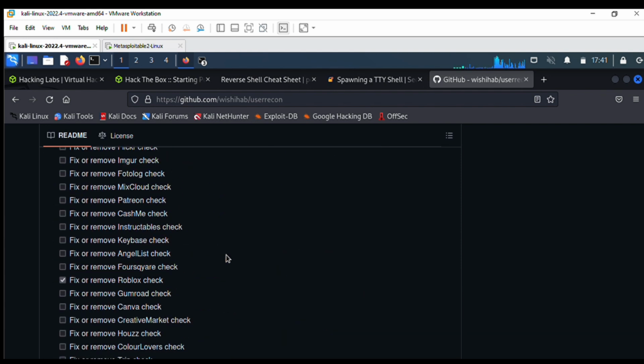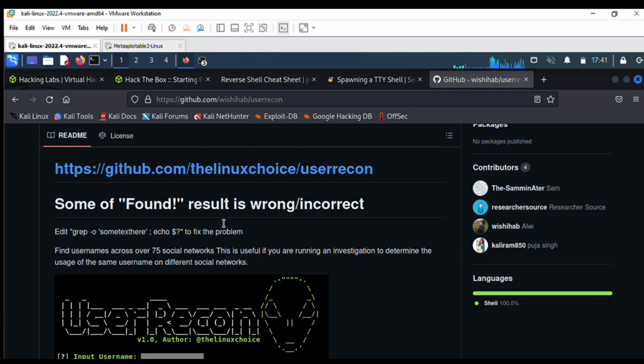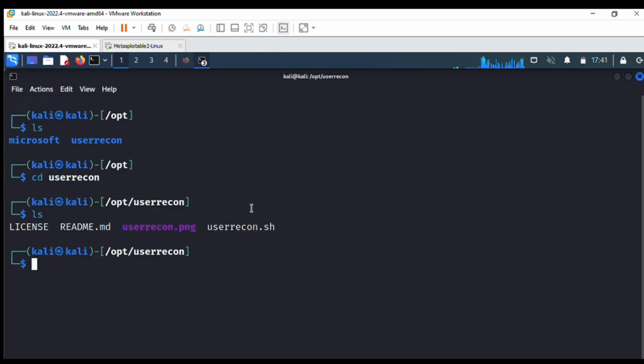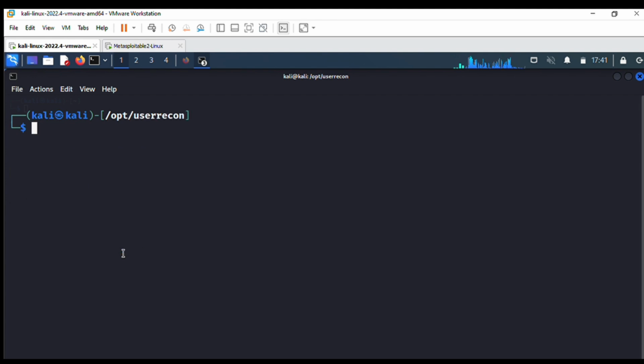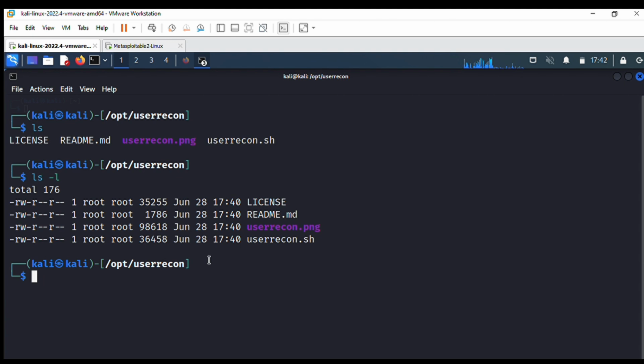So very quickly, we'll just go back to that tool and we'll initiate, right? So this is the executable file that we would be running. I will just clear this and do an ls quickly here. But let's see the permission on this particular file. ls -l, let's see if it has an execute permission. User recon, you see it only has read and write permission. Let's give it an execute permission.